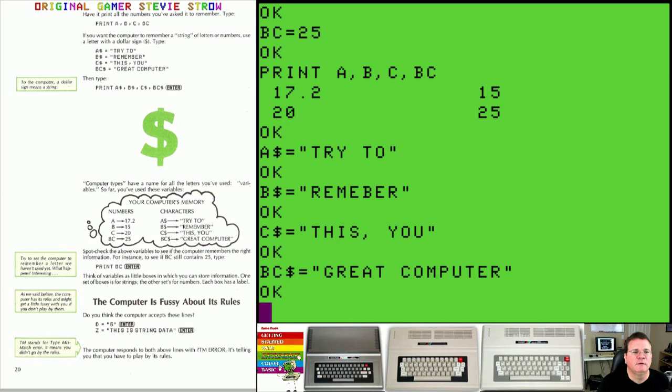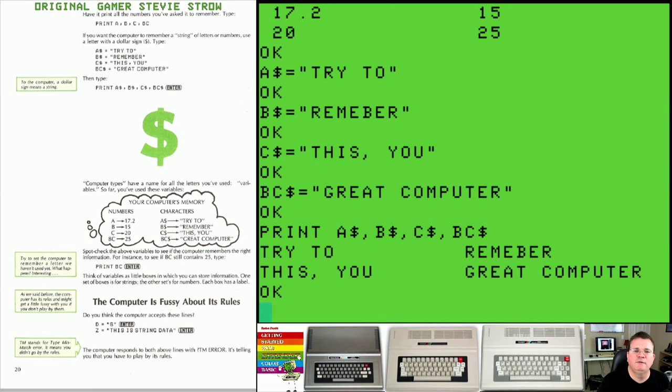And now it says to print these out and have the computer print them for you. So if I print A$, comma B$, comma C$, let's get the right character in here, comma BC$, and I hit enter, it is going to print out what it stored in memory. Try to remember this, you great computer. These were strings that we set up in memory.